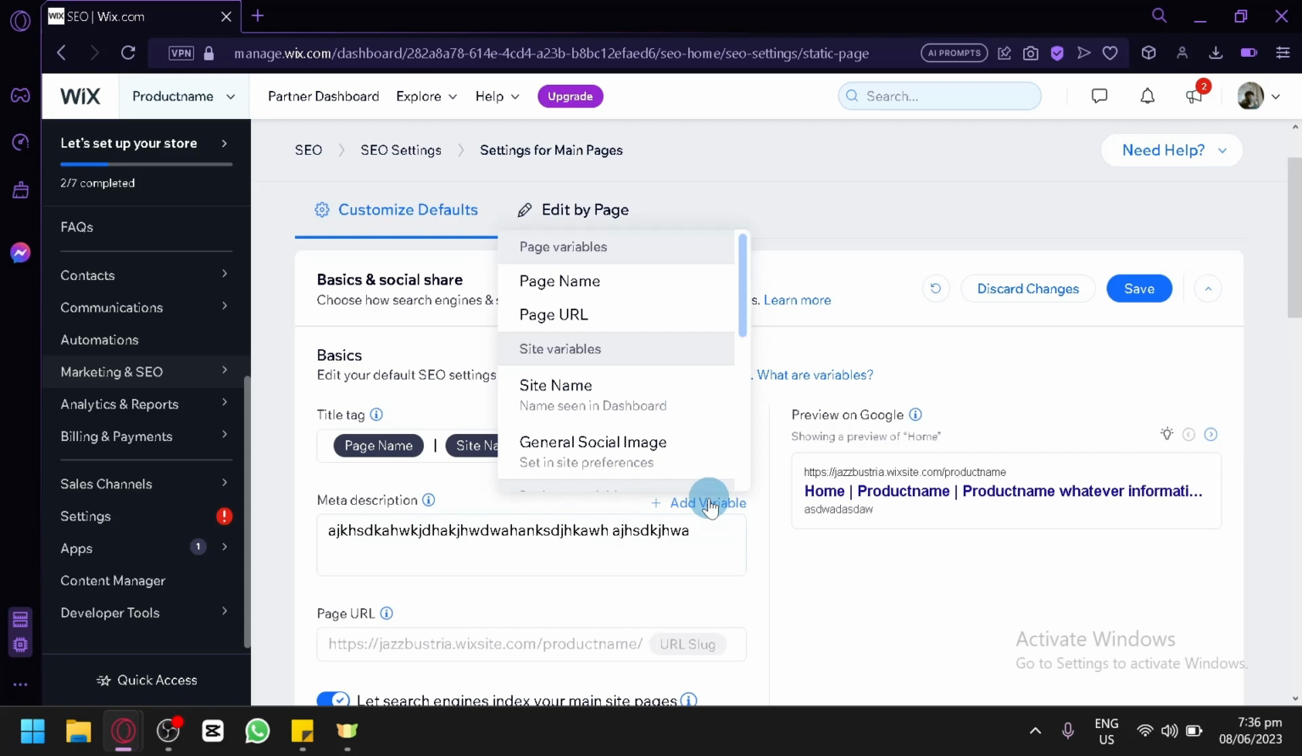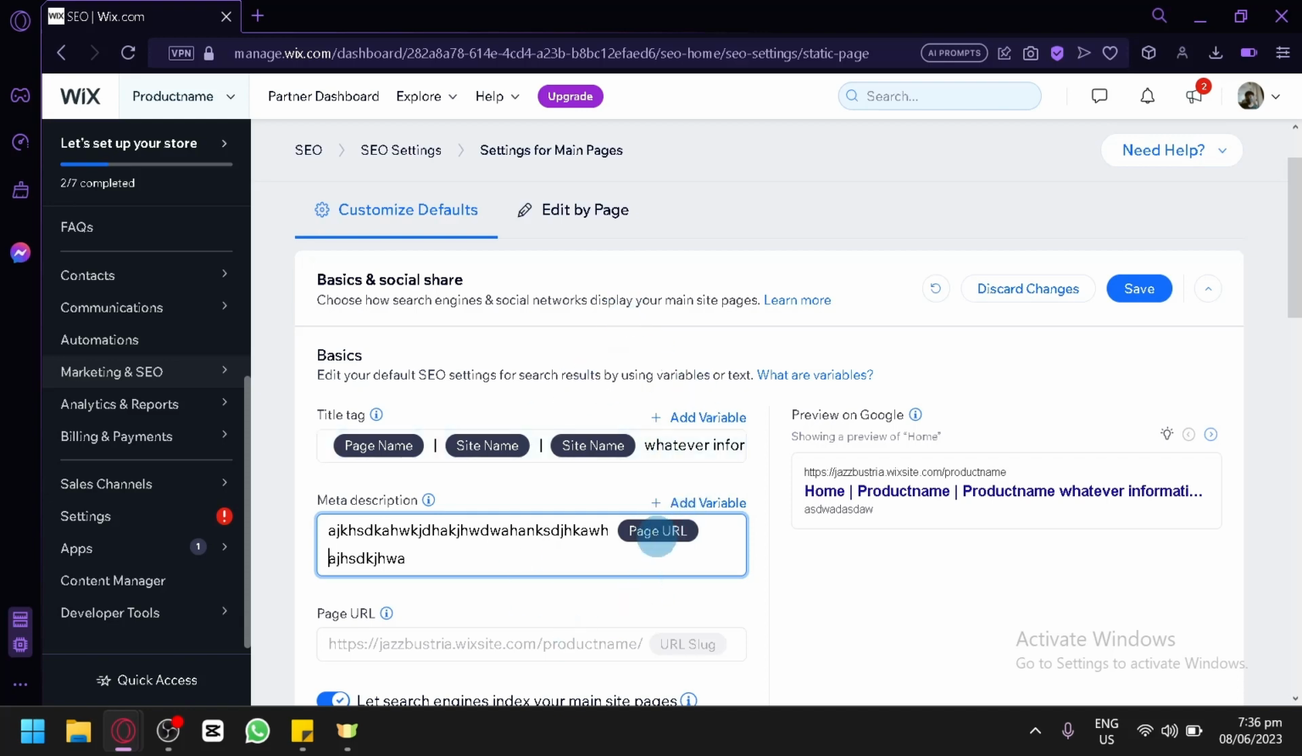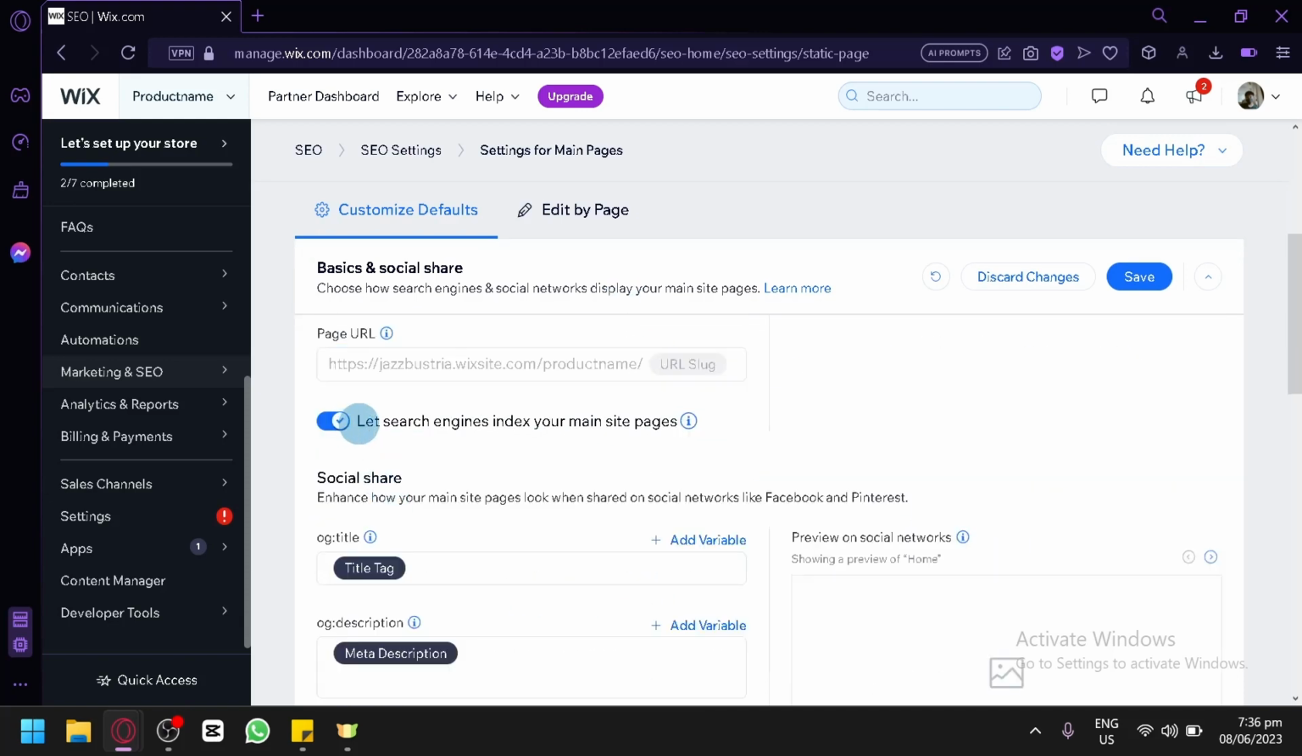We would need to upgrade this so we can connect it with a domain. You could also add the variables in this section as well on the meta description, and you have your page URL, page name, all of those stuff. You could add it into your meta description. You could also let search engines index your main site pages. This is the setting that we have enabled earlier.